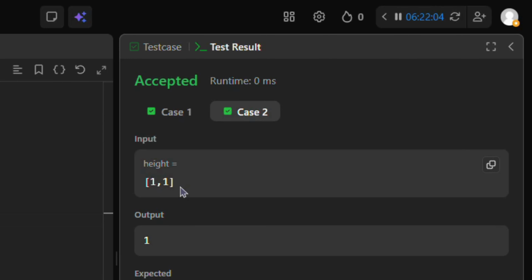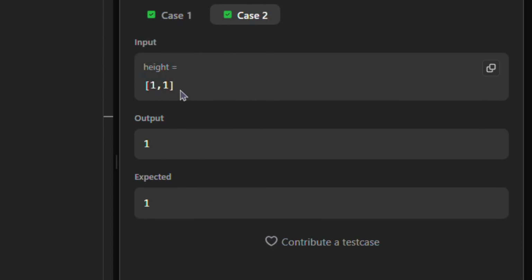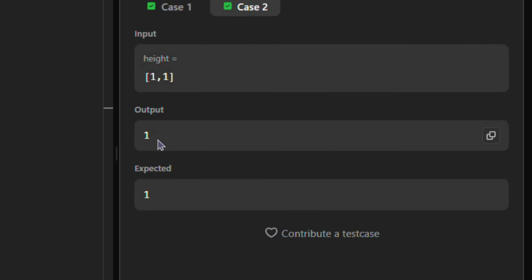So the area is 1 times 1, which equals 1. There are no other pairs to consider. The output is 1, matching the expected one. This confirms the solution correctly handles the smallest valid configuration for this problem. Let's have a quick recap.